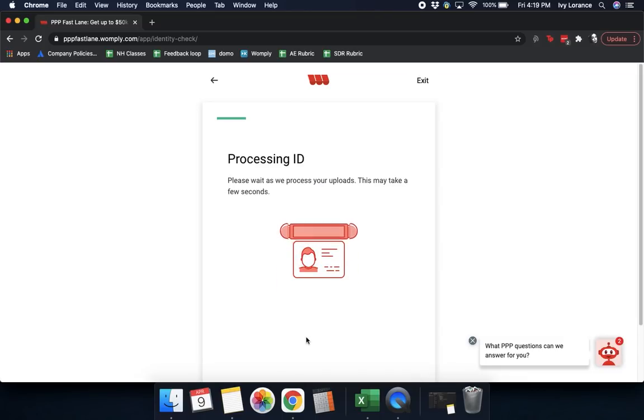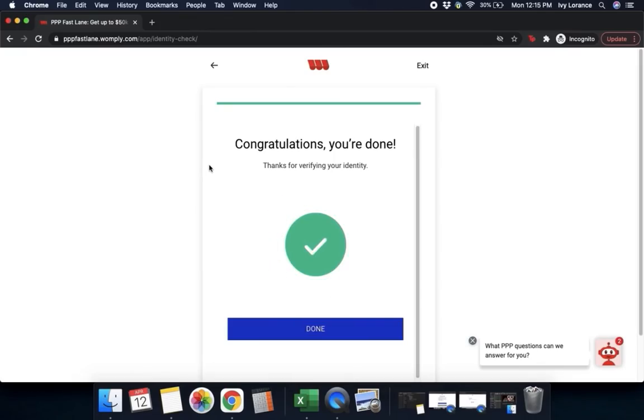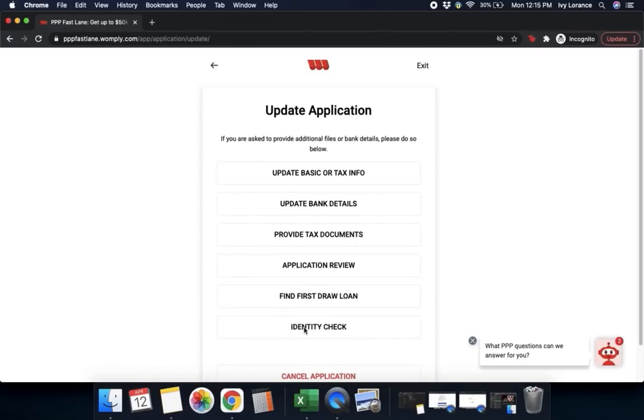After that, it says processing ID. Please wait as we process your uploads. This may take a couple of seconds. Please be patient and do not navigate away from the page. Then it's going to say, congratulations, you're done. Thank you for verifying your identity. Then you'll go ahead and click done. And it'll take you back to the update application screen, just like we were on the previous page.